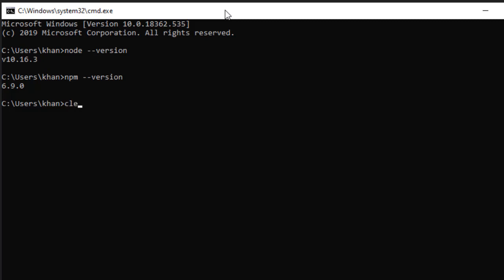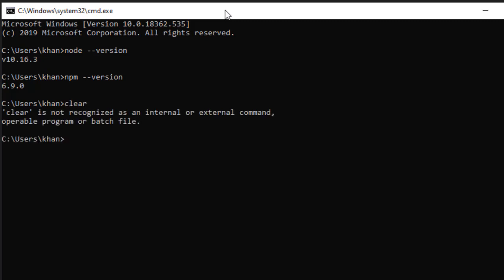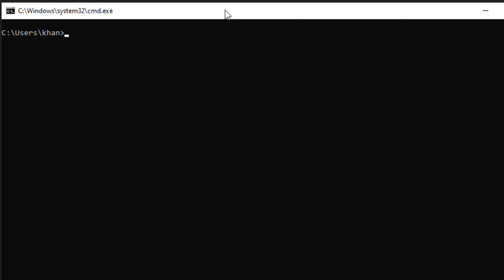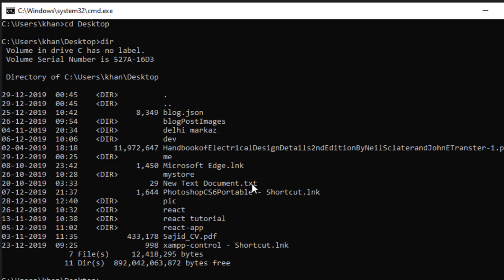Now let's clear the screen. Sorry, it's a CLS. Right now I am in my user directory. You can see my name Han. So I'm going to navigate to my desktop, cd desktop, and now I'm in my desktop and I do dir to list everything available in your desktop. So these are the things available in my desktop, and here also I'm going to create this blog project.